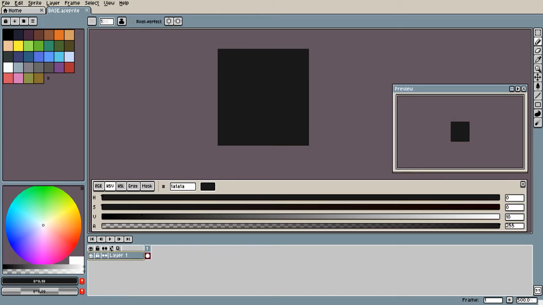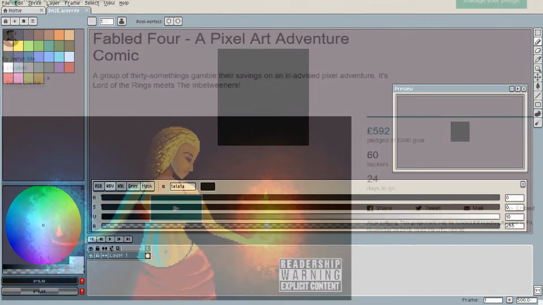Hello and welcome back to another part of my tutorial series on Aseprite for beginners. In this video I am going to go over layers and an introduction to the animation.